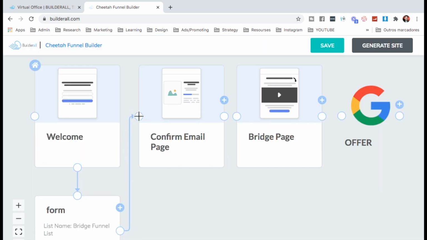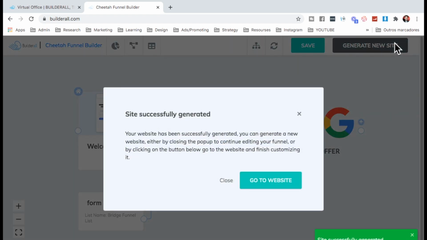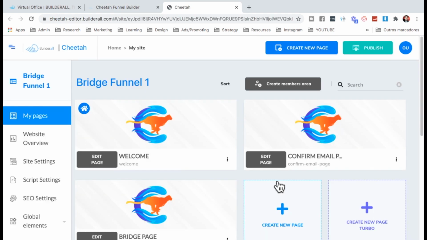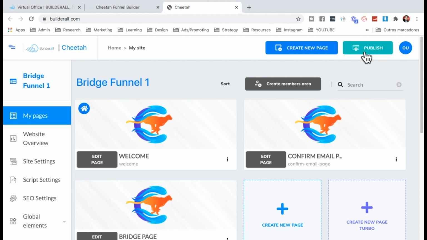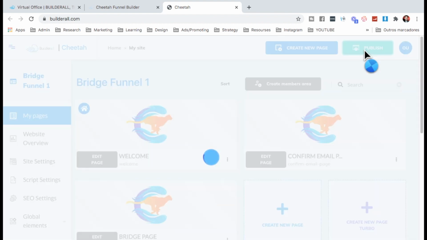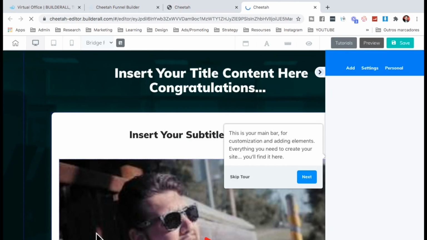Now let's just connect this so we can visually see what's happening. There we go. And let's go ahead and save and generate site. Okay, site successfully generated. Let's go to website. And here is our funnel with all the three pages, the welcome, the confirm email, and the bridge page. Let's click here, publish, to publish the website. And now here on the bridge page, let's edit the website. I'm just doing this to add my offer link.